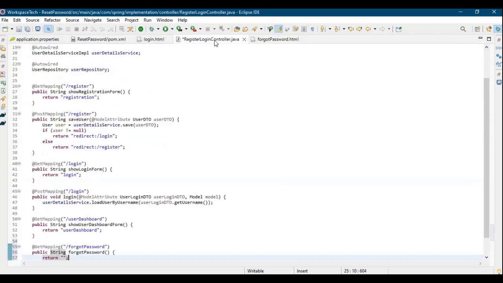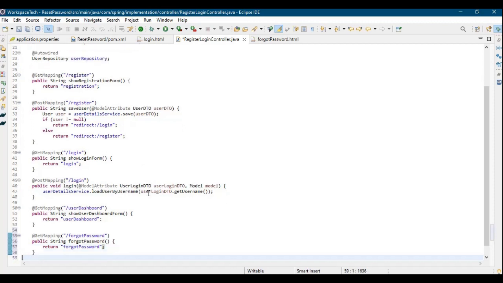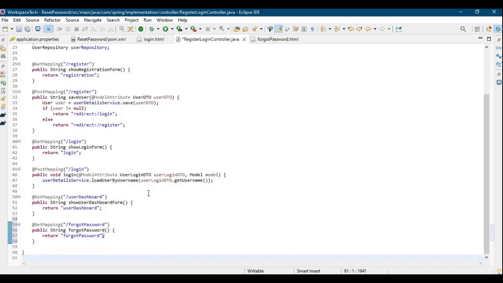So now let's go to the registration controller, and let's say that when you click on /forgotPassword, you will be redirected to the forgot password HTML, right? So the name should be the same, forgot password, right? So now if the user is being shown the forgot password HTML, when he enters the email ID and submits it, then there should be a post call, right?